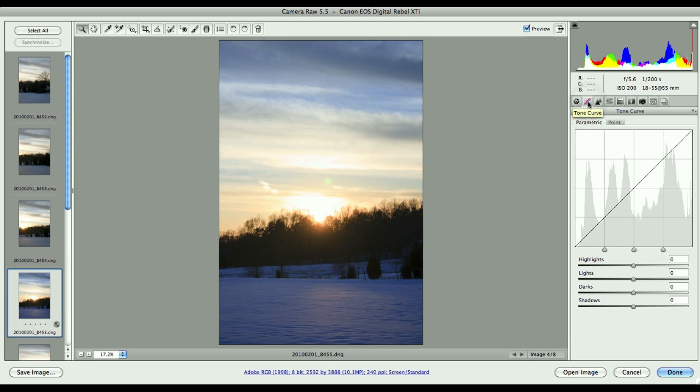Let's go over to the tone curve. Now what I want to do here is really brighten up the sun. So I'm going to take the highlights and crank the highlight up a little bit more. 23 looks good.